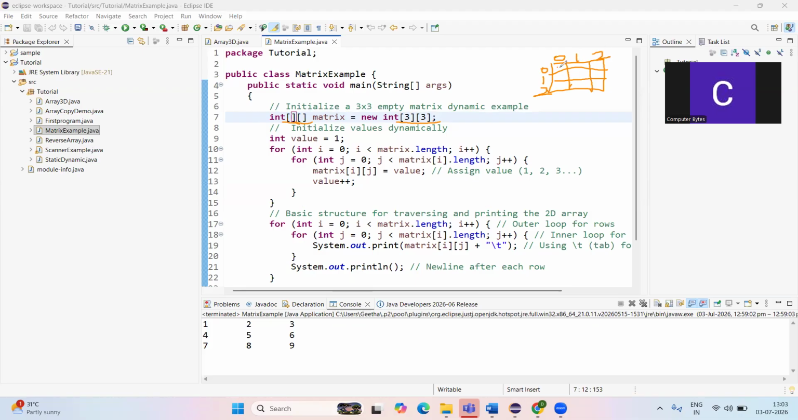So this value is matrix of 0, 0. And what is this one? This space is matrix of 2 and 1. So the first dimension represents the row and the second dimension represents the column.